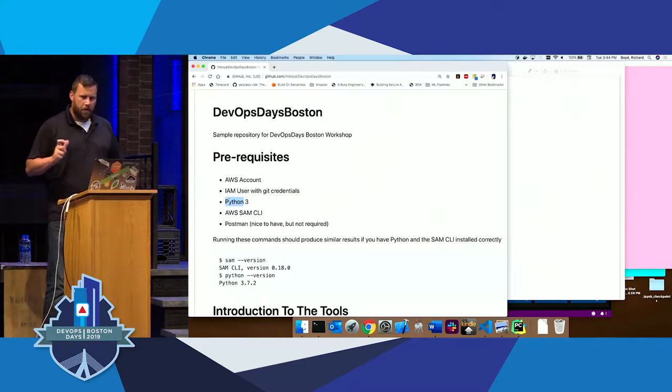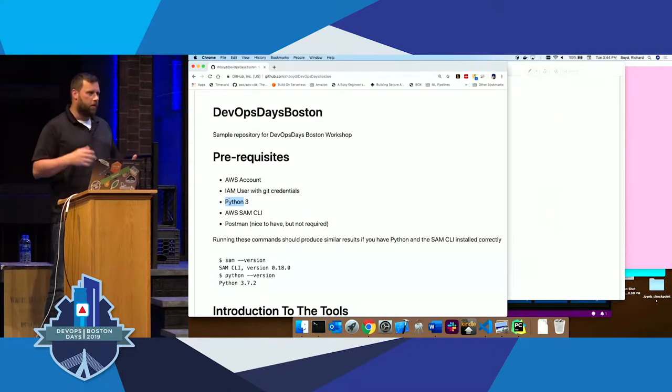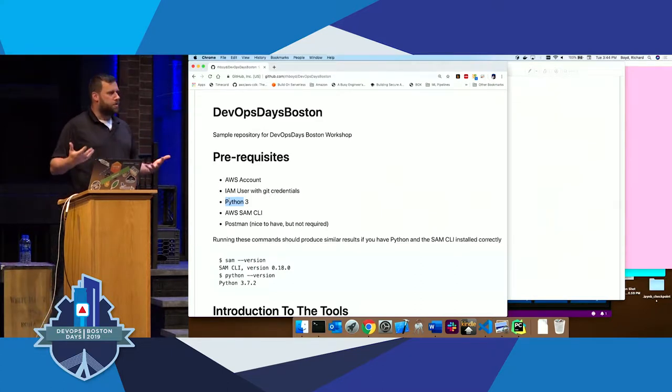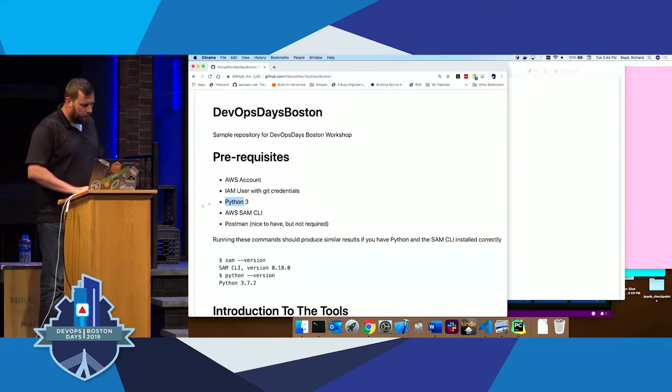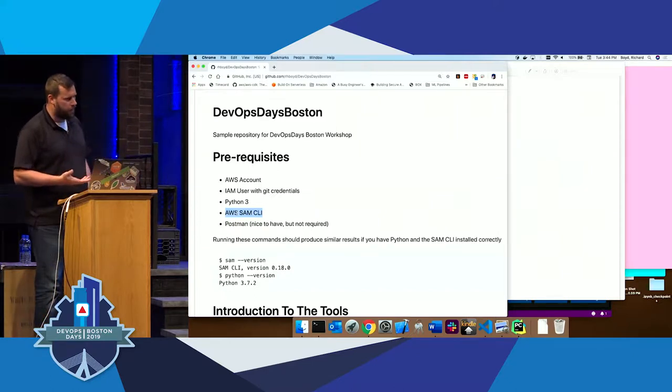The sample application we're creating is a Serverless Application Model application, and it's one I just wrote in Python. You can write it in Node or any other supported language. It's just a notional application. You'll also need the SAM CLI, which depends on Python 3, I believe. I know it depends on Python, I'm just not sure on the version. It's fairly easy to install.